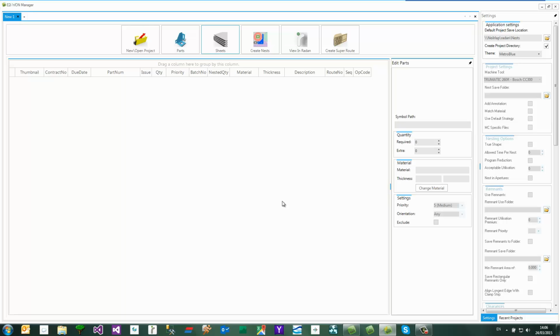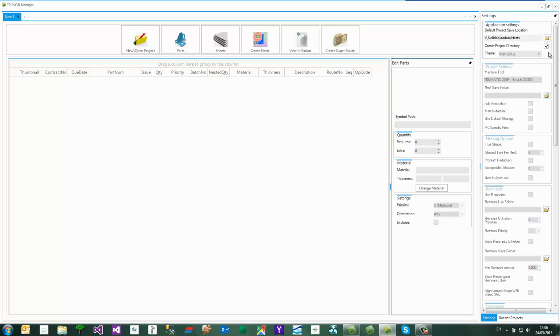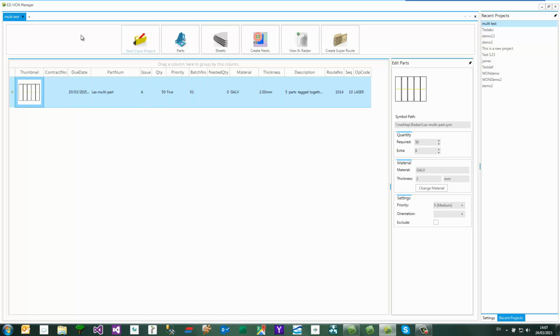On the right hand side there's a settings panel. This panel is pinned at the moment. You can unpin it to collapse it away, bring it back and pin it back into place. Same with the Edit Parts panel. At the bottom you're looking at the Settings tab already, but there's a Recent Projects tab so you can get access to projects that you've been working on recently. Double click, pops it open.